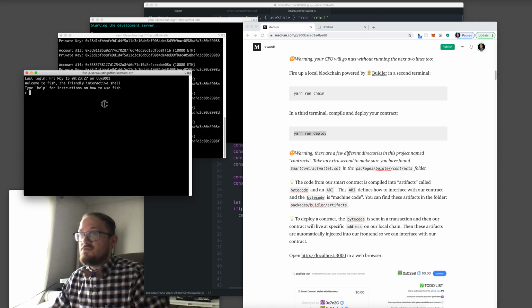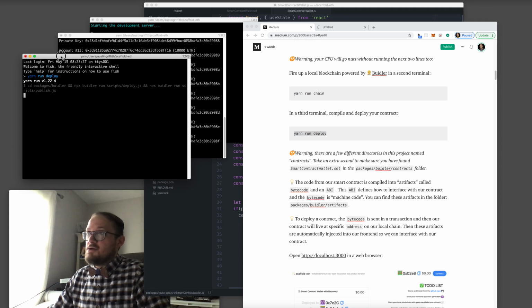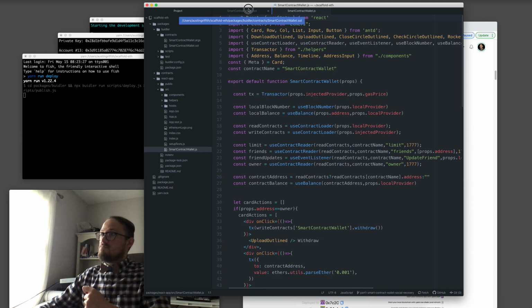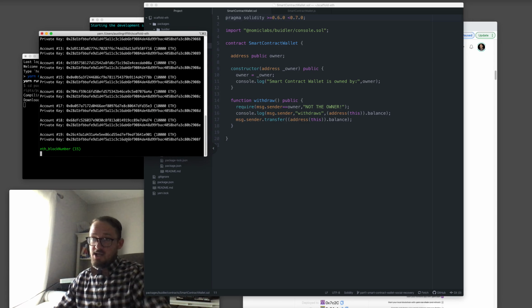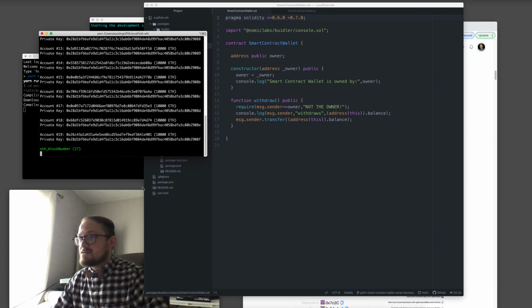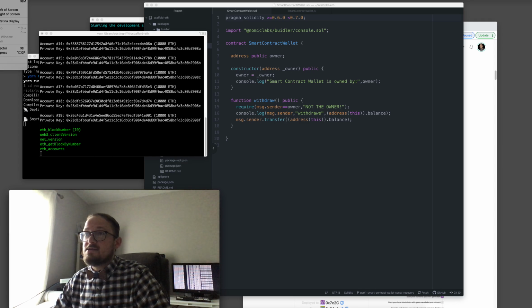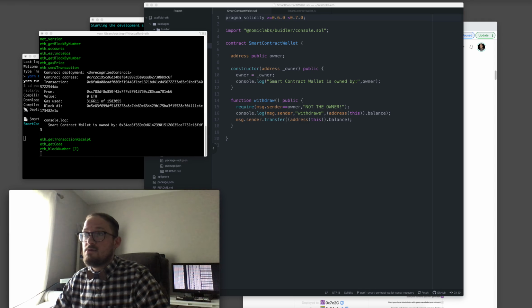And then we need to do a Yarn run deploy. Yarn run deploy is going to compile our contract. It's going to deploy it to our local chain, and then it's going to take the artifacts and plug those artifacts into the front end.